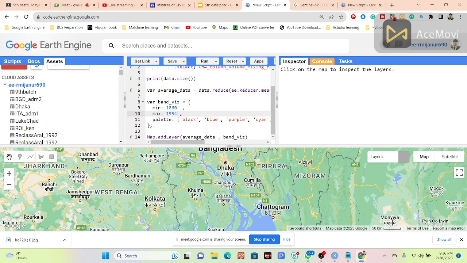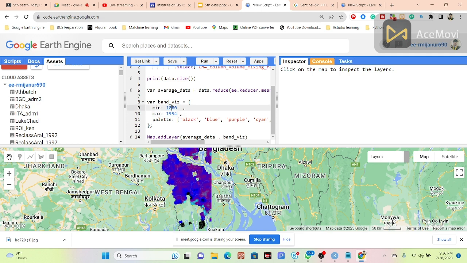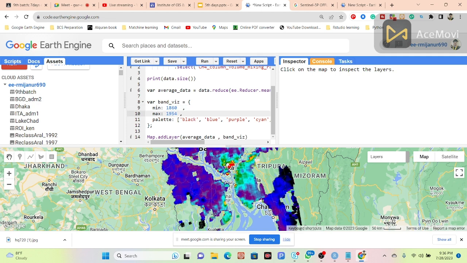When you download the data from here in TIFF format, then we can get the accurate result, the accurate value of all those pixels. At this time, this visualization is only showing on the Google Earth Engine platform, and it also depends on my pixel comparison between the mean and max. But when I download the data from here, suppose the average data is included here, when I download it in TIFF format, then I can get the exact value of that mean and max. I can get the accurate value.